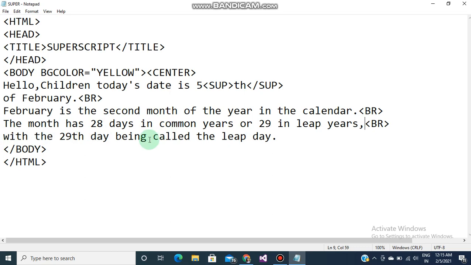As I've told you, now we'll be changing this 29th also to a superscript. So the word that I want to change is th. So before that I will be opening my sup tag, and then after this I'll be closing it because it's a container tag. It is a container tag. Fine. Then after doing this, you close your body tag and then your HTML tag.